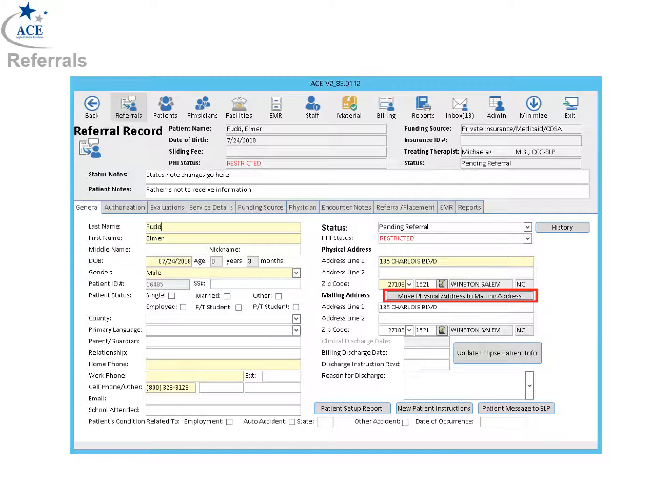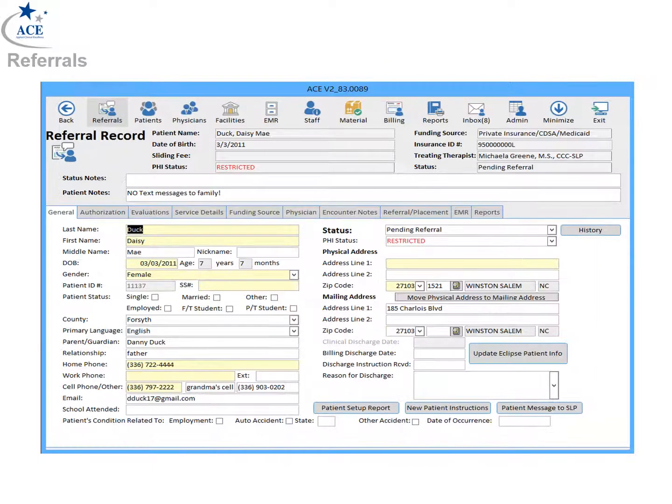If the mailing address of the pending referral is the same as the physical address, the user may click the Move Physical Address to Mailing Address button. If the mailing address is different than the physical address, indicate the different address. Once the General tab is complete, it will probably look something like this.